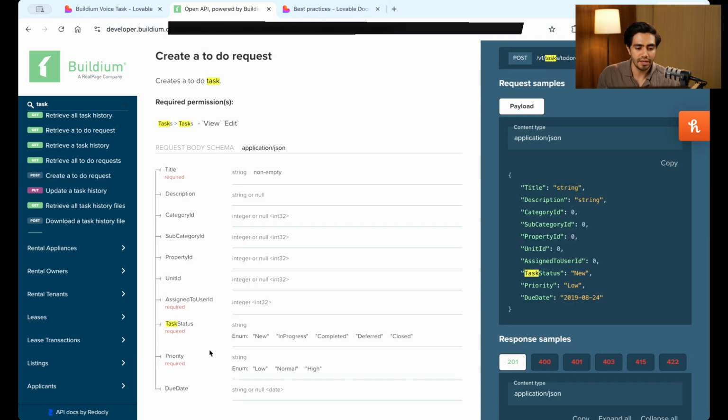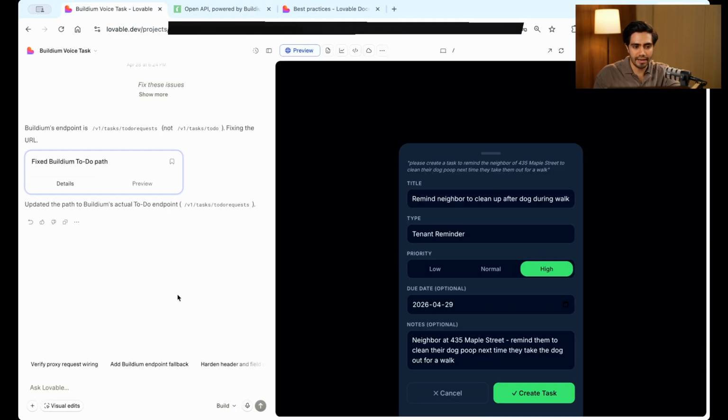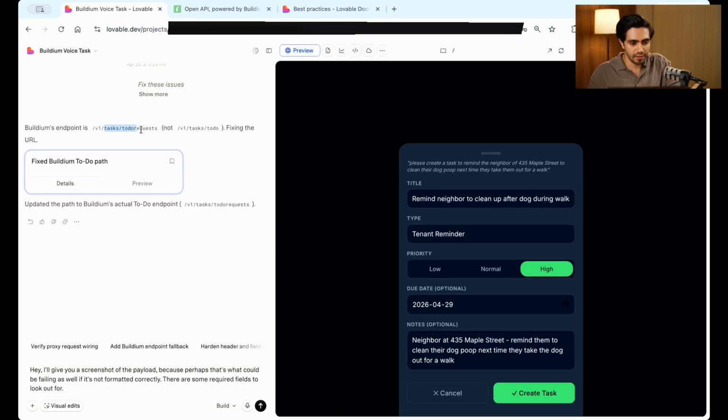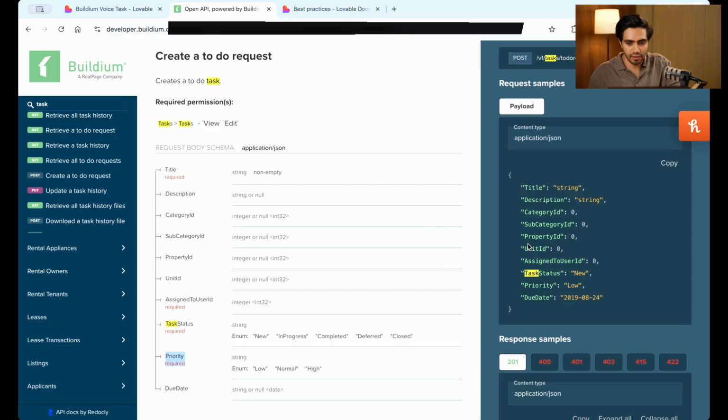Okay, so here we go. Title, assigned to user ID. So I think this is what we're missing, perhaps, the user ID. Because if it's missing any of these required fields, then it's just going to fail automatically. So I'll give you a screenshot of the payload, because perhaps that's what could be failing as well if it's not formatted correctly. There's some required fields to look out for. Cool. But at least it did update the endpoint, because that was also wrong.